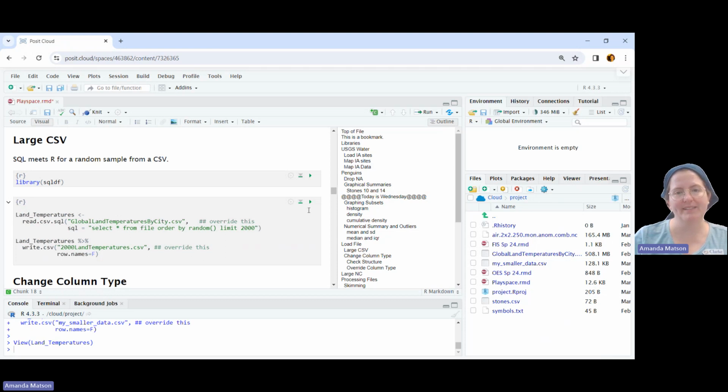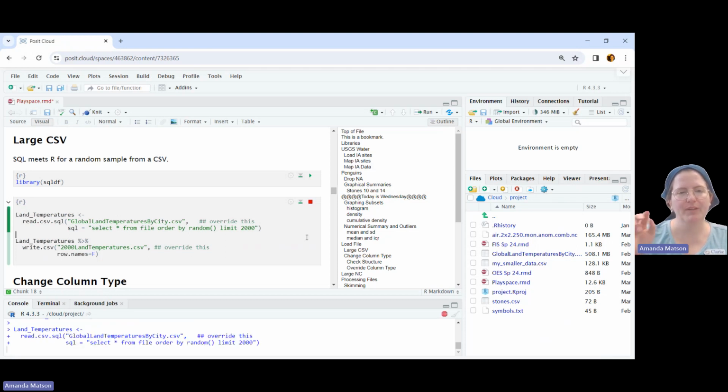And now I'm going to click play. It's going to take a while because it's going to take a random sample of 2000 from the really, really, really big file and then save 2000 of those and put it into a CSV. When I look at this green bar, it tells me how far along my program is. And right now it's still working on that, pulling 2000 at random.